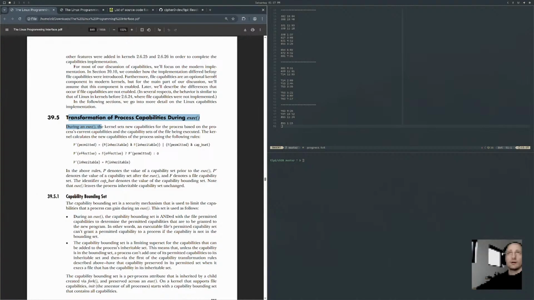And the operations are here. The kernel calculates the new capabilities of the process using the following rules. The process's inheritable is ANDed with the file's inheritable, and then that's ORed with the capability bounding set, which we haven't talked about, so I'll talk about it here. There are two other sets I've noticed with capabilities that haven't been covered yet in the chapter, but it's good that he's talking about the bounding set here, because I was wondering about that. I saw it earlier in the /proc/pid/status file, which has a bounding set, CapBnd.